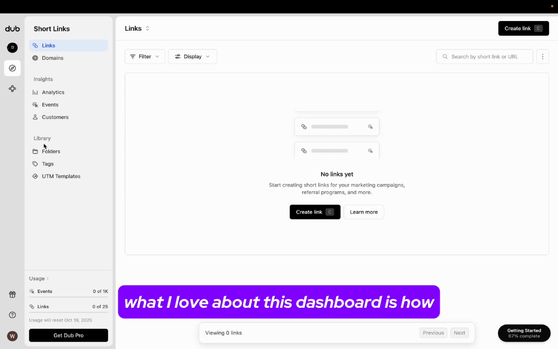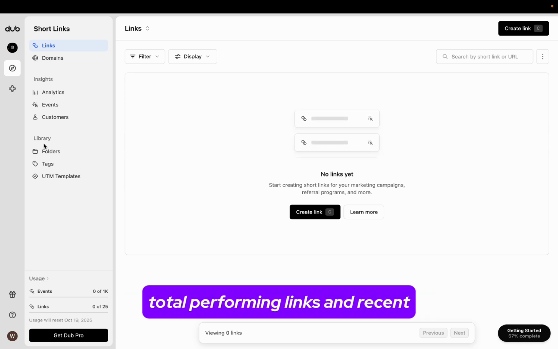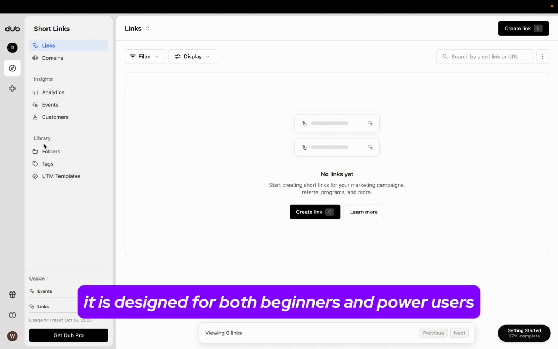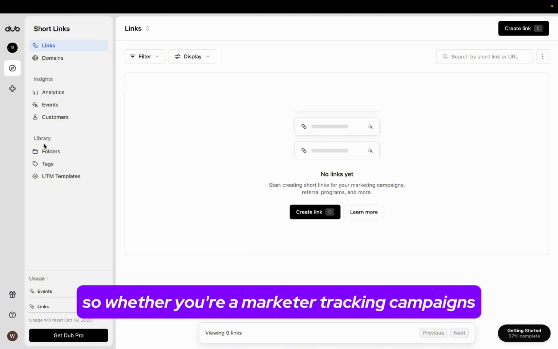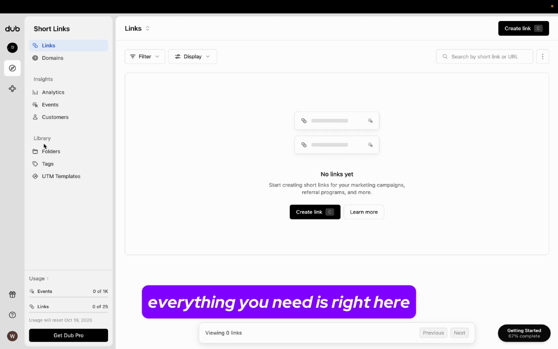What I love about this dashboard is how everything is laid out. You can instantly see your total clicks, top performing links, and recent activity. It is designed for both beginners and power users. So whether you're a marketer tracking campaigns or a small business owner sharing your website, everything you need is right here at your fingertips.